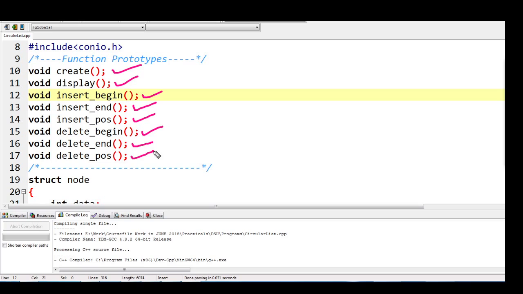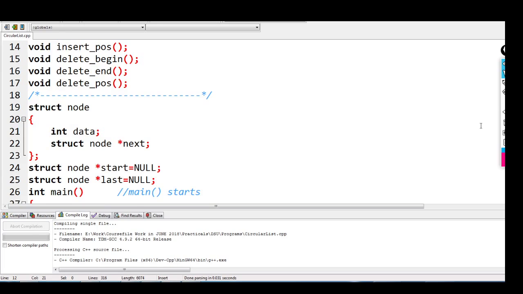So these are different functions given to you, and then we have declared a structure. That structure is the same as in single linked list, because the structure defines how your node will look in single linked list, or in double linked list, or in circular linked list. The node will be the same, having two parts. One part is the data part and another part is the link part to the next node, hence the name given as next. This will link to the next node.